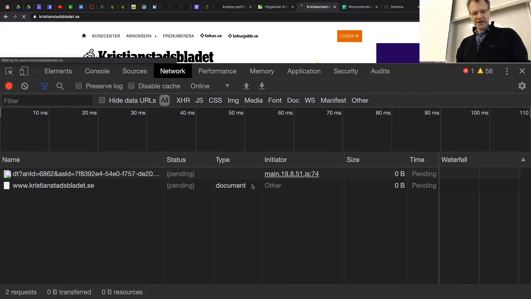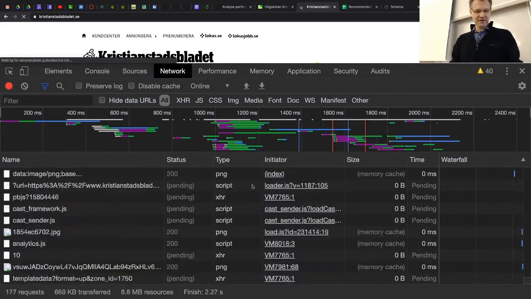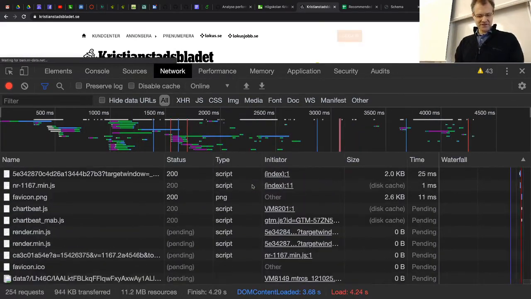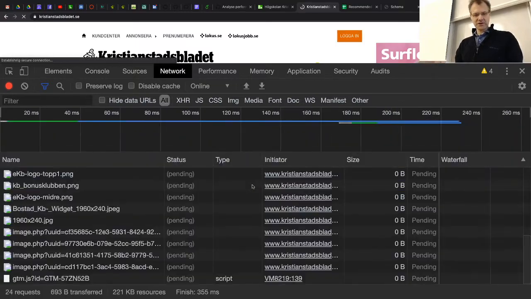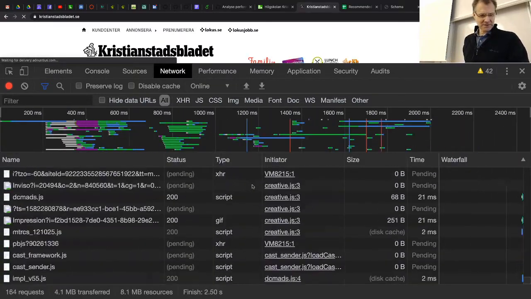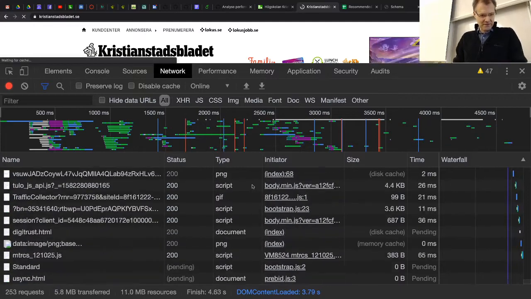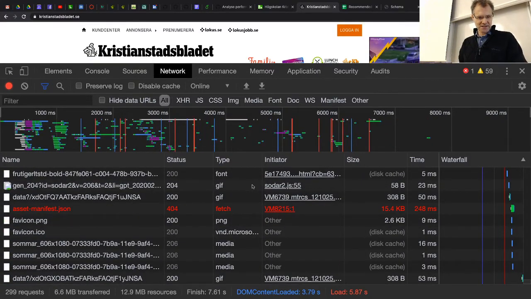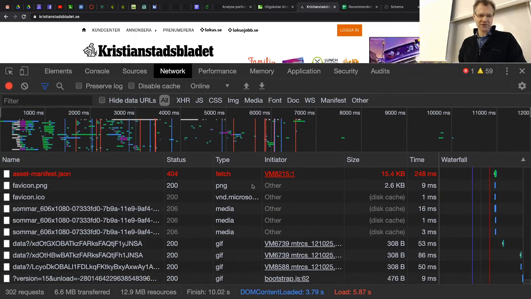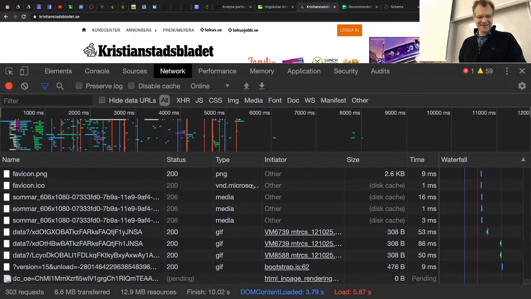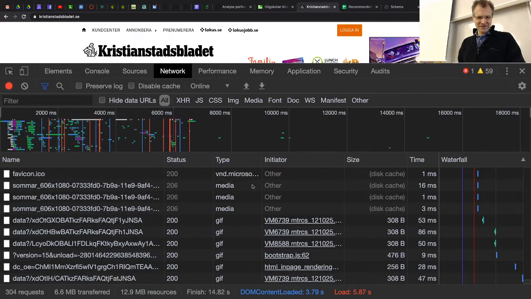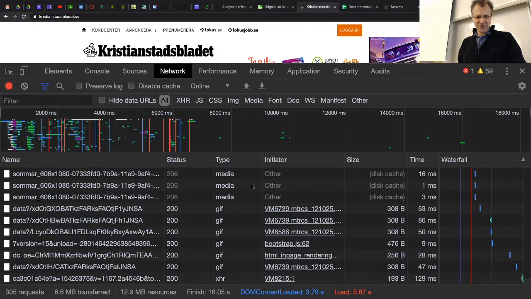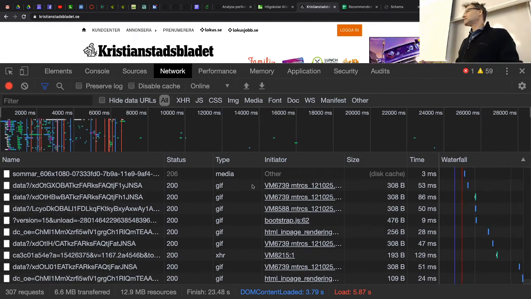That was a lot of stuff. Let's do a shift command reload for once and see how it goes. Okay, 200, 250, 300 requests, yes, 300 requests, and more to come. And there we go. So 16 seconds or so. Is that much or little?